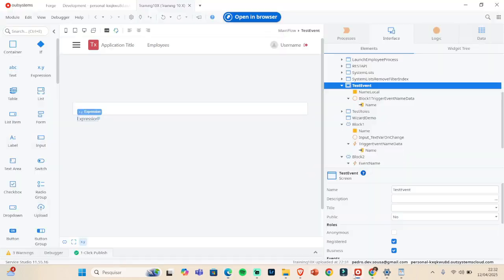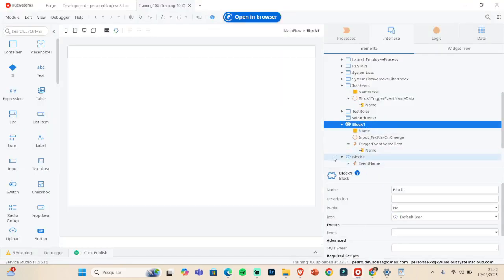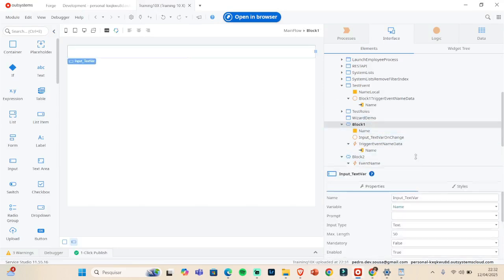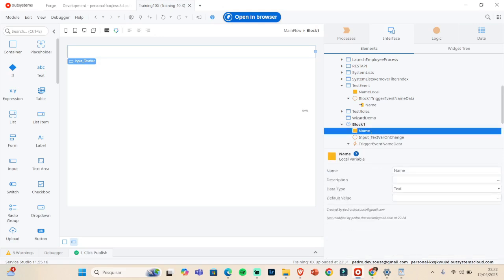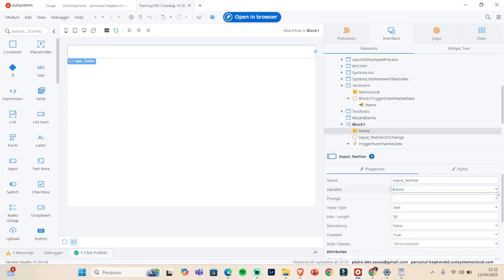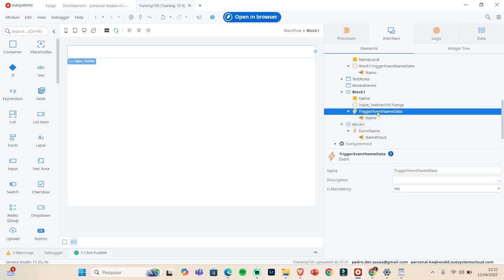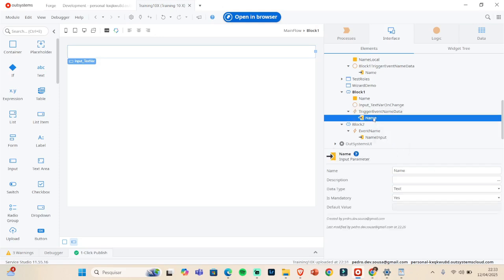Okay, so let me go back here. We create a block which has an input widget. Sorry, we create a local variable because we need to. This is mandatory. We need to set a local value in order to hold that value. After that, I need to pass this information, the name, to the upward module. So in order to do this, we need to create an event, and in order to pass the information, we need to create an input parameter.